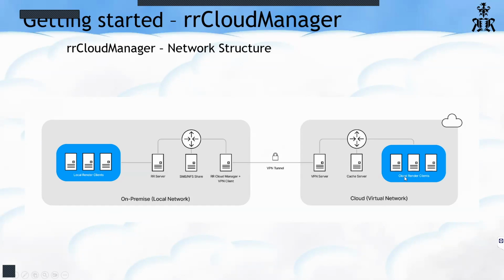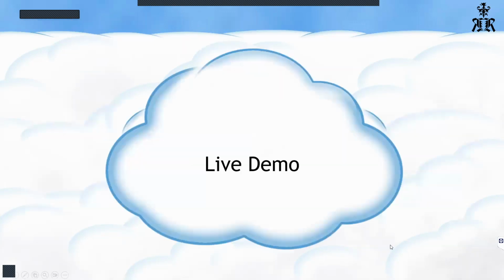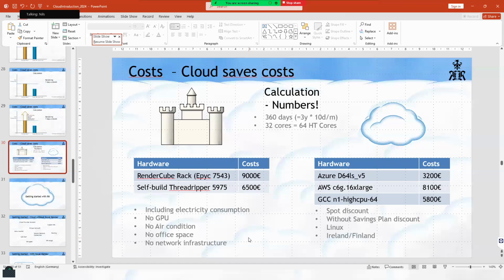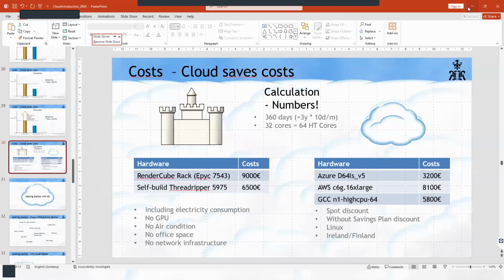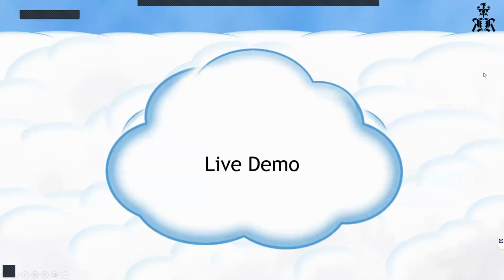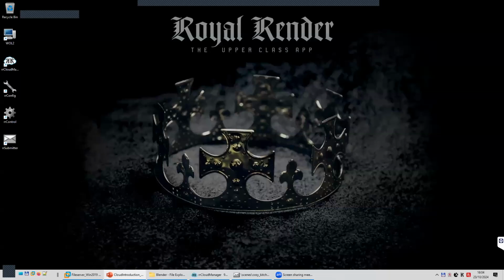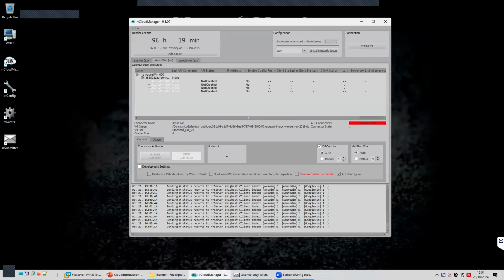Pretty easy. And then I think we can move over to the live demo. Oh, can we stop the presentation quickly? Okay, thank you. And then we can move over to the Cloud Manager. So that is the Cloud Manager.